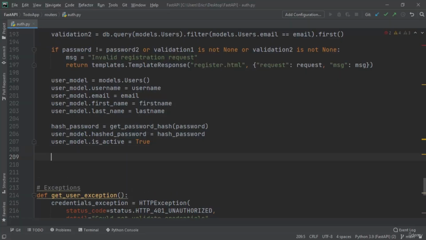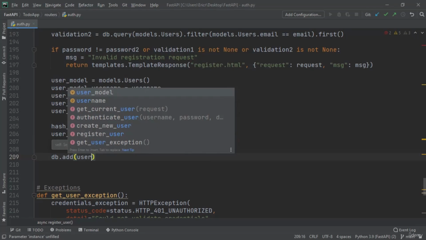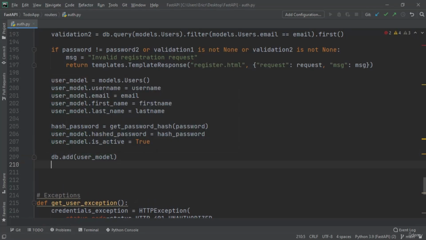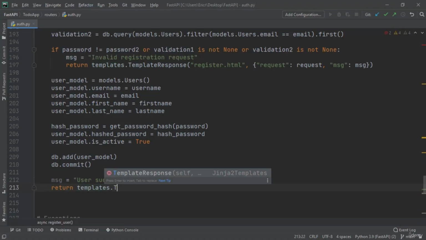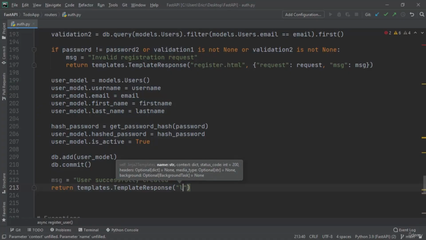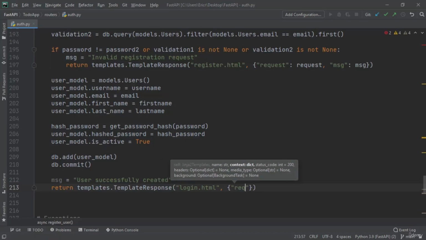We then want to say db.add(user_model), db.commit(), and then let's create a new message equal to "User successfully created", and we're going to return the user back to templates.TemplateResponse of login.html, where the context is going to be request with our message equal to message.